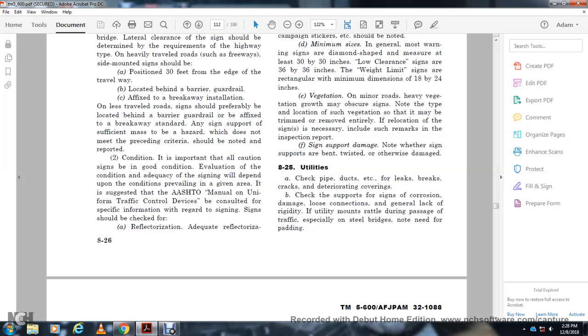Alright, 8.2.5, utilities. Check the pipe and duct for leaks, breaks, cracks and deterioration. Check the support for signs of corrosion, damage, loose connections and general lack of rigidity. Check the utility mounting for rattling under traffic, especially on steel bridges, and note the need for padding.